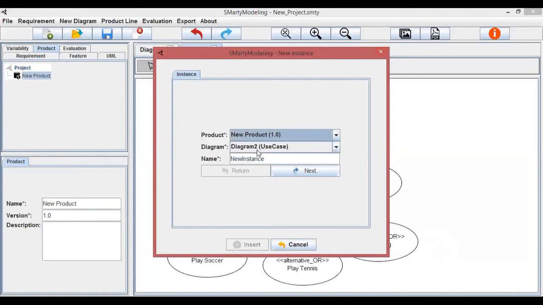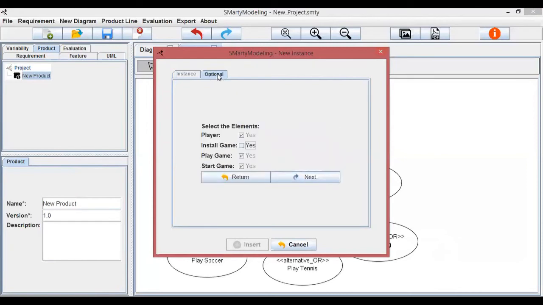The second panel presents all elements of the base diagram. The mandatory elements are prefixed and will be a mandatory part of every instance. The optional use case named install game can be checked as you wish. In this example, we didn't check install game for the new instance.